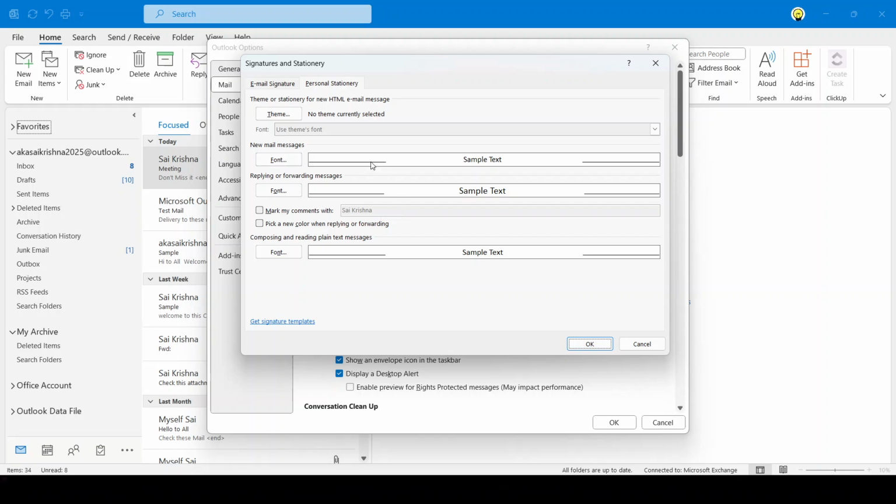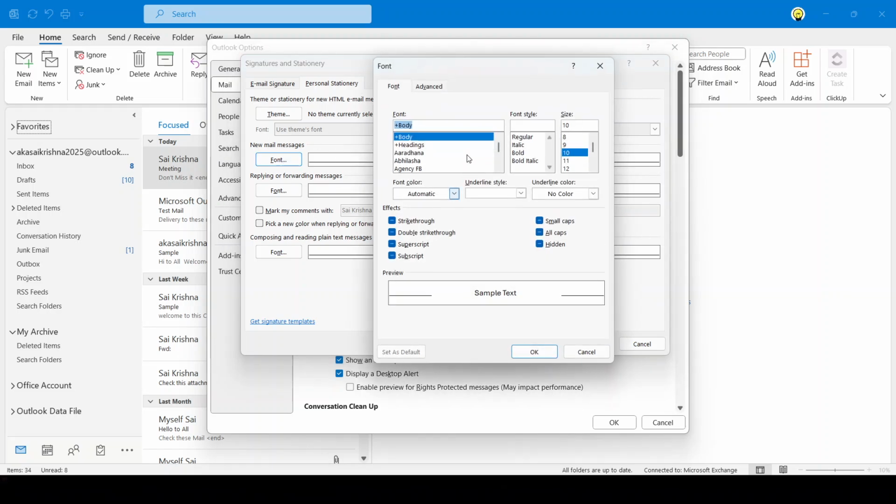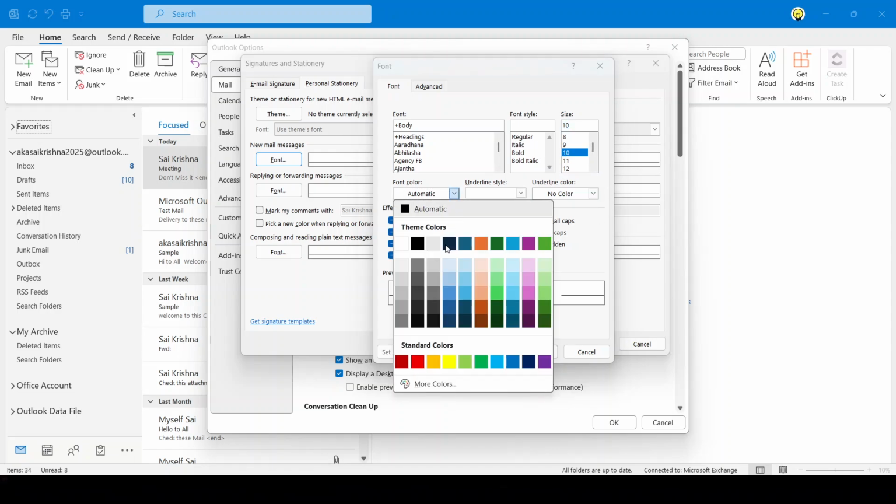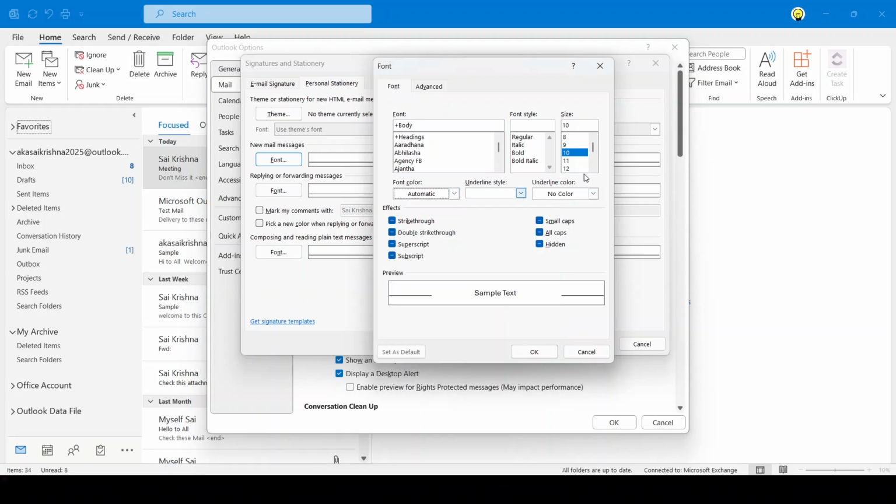Here, you'll see separate options for new mail messages and for replying or forwarding messages. Click Font under the area you want to change. Pick your preferred font family, style, size, and color. For readability, a clean font at around 10 to 12 points usually works well, and consistent color helps maintain a professional look. When you're happy with the preview, click OK.